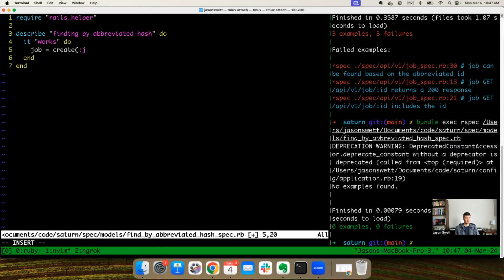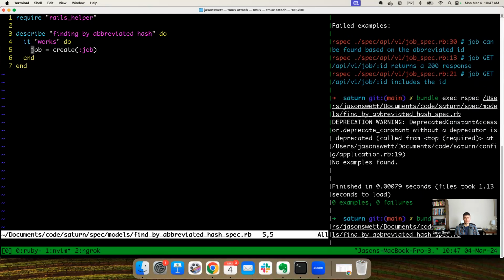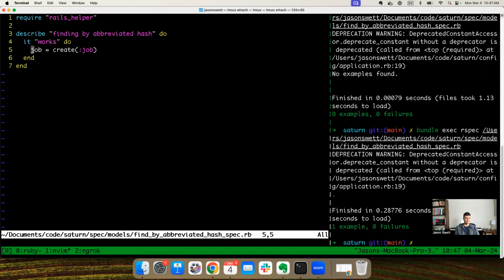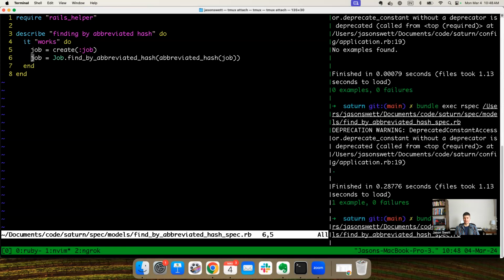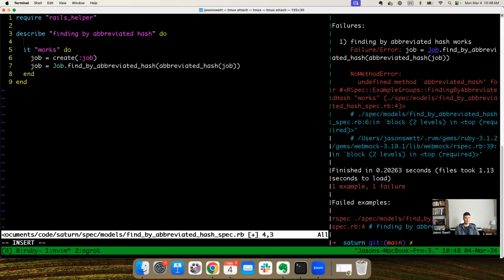I'm going to say job equals create job. We'll run that. Job equals job dot find by abbreviated hash. Then we'll say abbreviated hash job. That, of course, will not work. Say extend application helper.